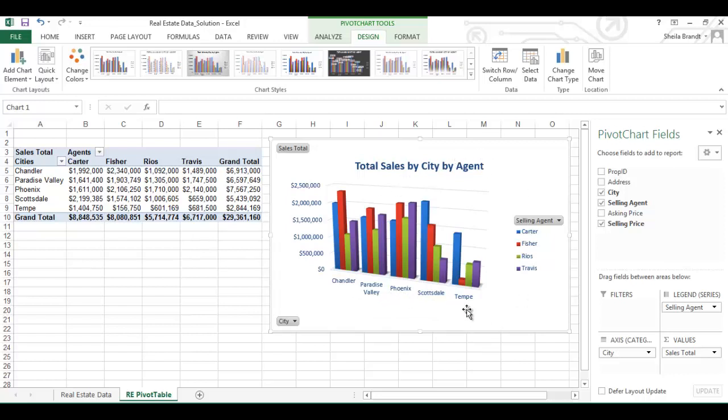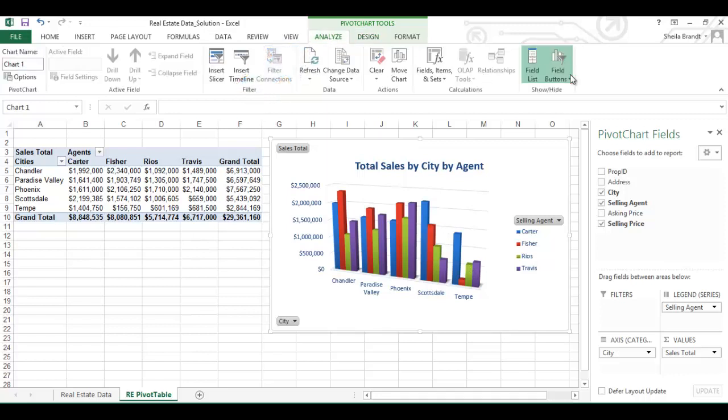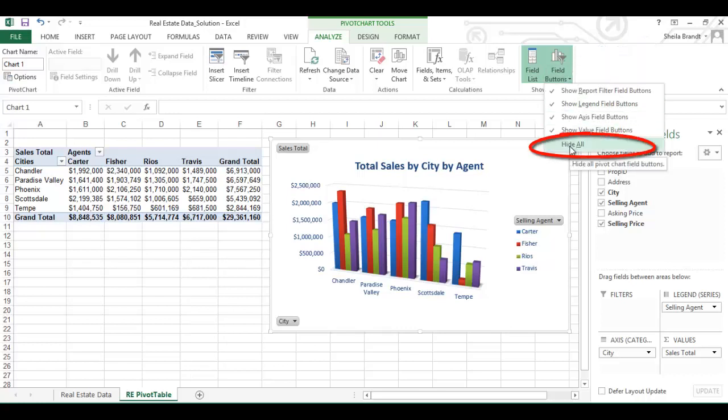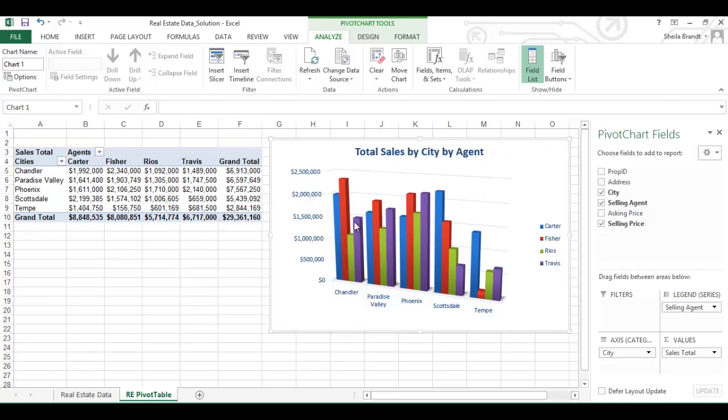Finally, once you've designed your pivot chart and you think it looks like in its final state how you would like to present it, what you can do is click on the Analyze tab on your Pivot Chart Tools ribbon. And in the Show Hide group, you can click on the drop-down arrow for field buttons, and you can hide all the buttons. And at that point, you've kind of locked in your view of your pivot chart.